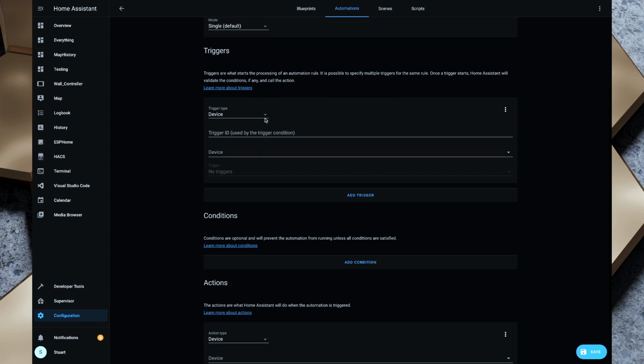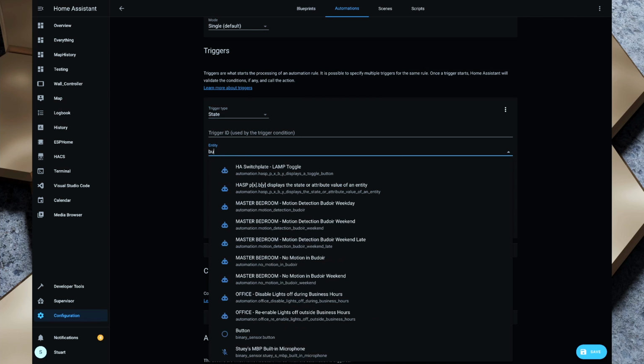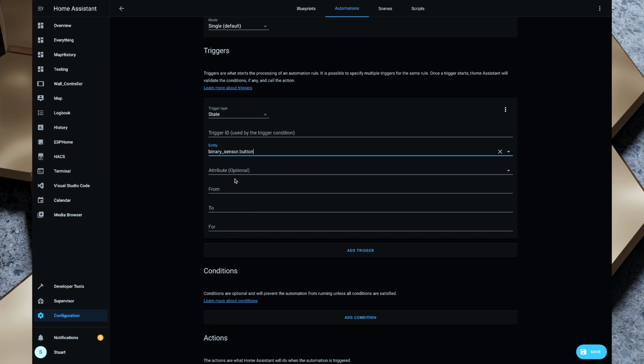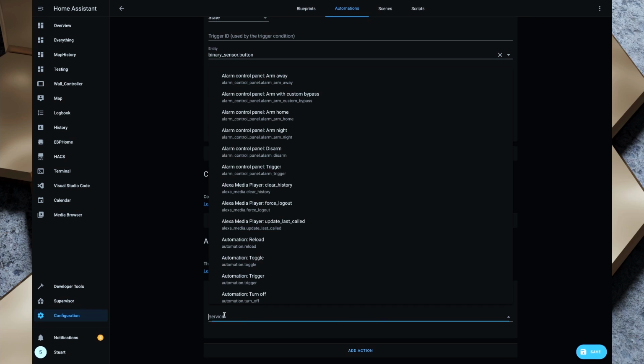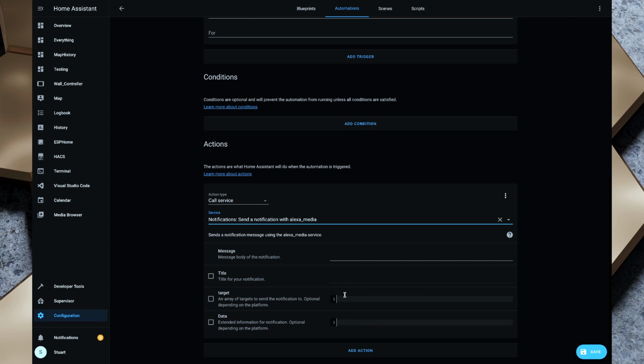So our trigger type is going to be state. Our entity is going to be button. Our binary sensor button is the doorbell. We'll go on. So we're going to call our service. We're going to use notify.alexa_media. And again, with our targets, we're going to paste those 3 targets in there. Our message is someone is at the door. And our data is type announce. So there's that.